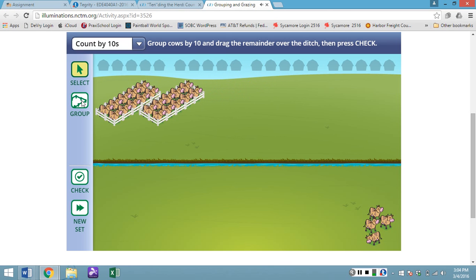This virtual manipulative helps children learn grouping, tally marks, and place value. As they master counting, they can move on to adding and subtracting two-digit numbers. Grouping and grazing addresses the following Common Core standards for mathematics. Count to tell the number of objects, work with numbers 11 through 19 to gain foundations for place value, and understand addition as putting together and adding to, and understand subtraction as taking apart and taking from.